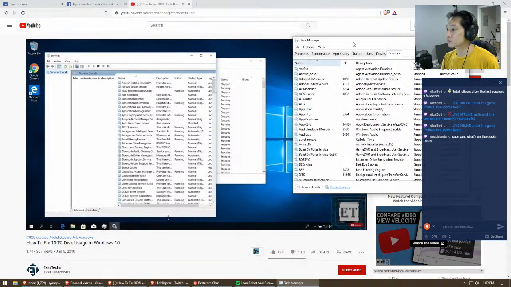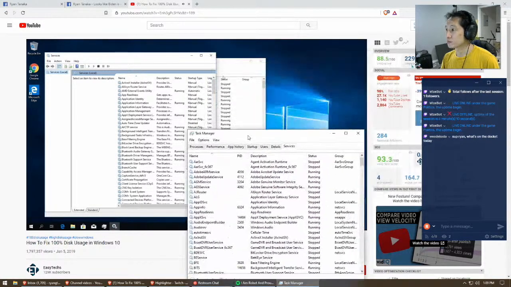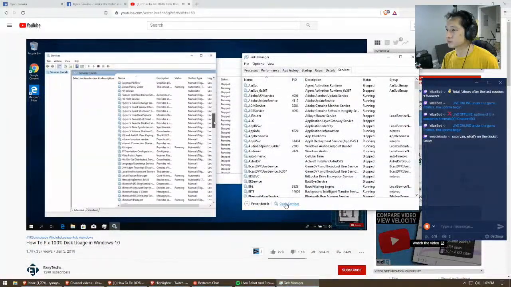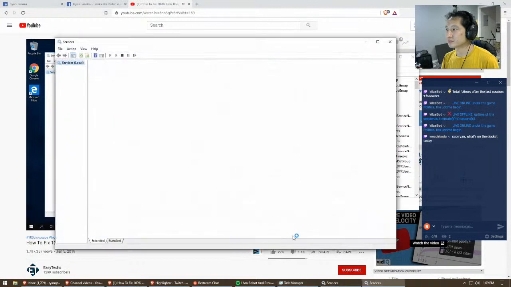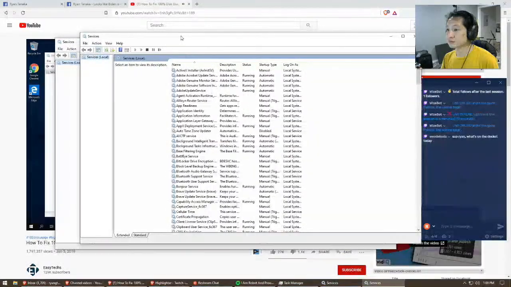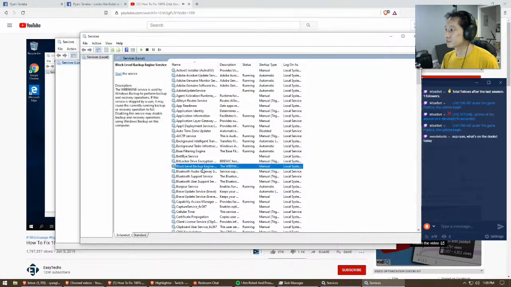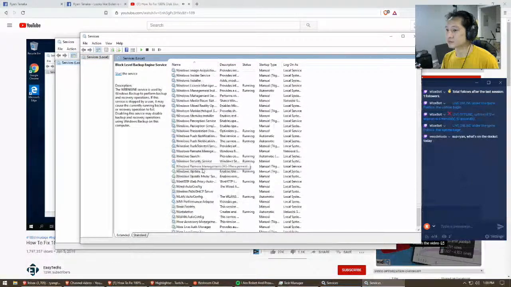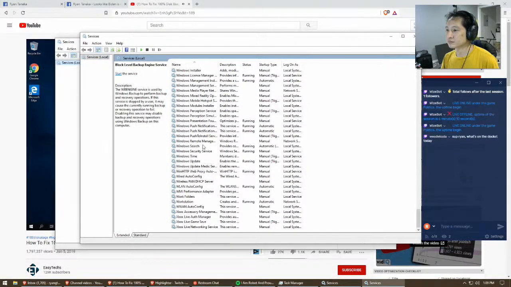On this window, search for Windows Search. Right-click on it and select Properties. On the Properties dialog box where it says Startup Type, click on the drop-down and select Disabled. Then Apply and hit OK. Now restart your computer and see if the problem has been resolved.